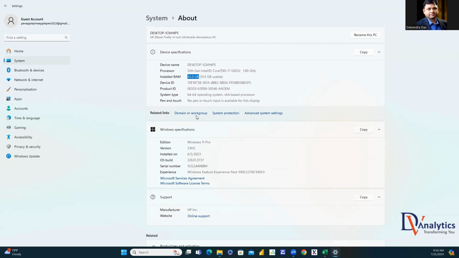My system is 32 GB. Somebody's system is 64 GB, somebody's is 8 GB, somebody's is 16 GB, somebody's is 4 GB RAM. Based on the RAM, it defines the size of an Excel file. Does it make sense to all of you guys? Yes, sir. Okay.